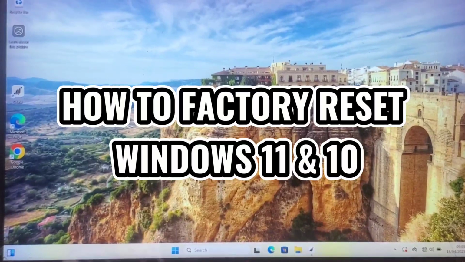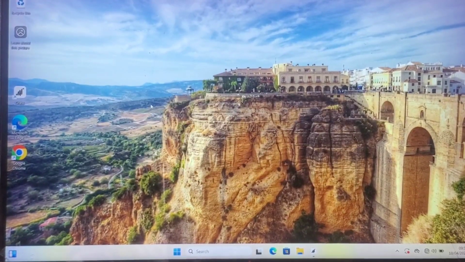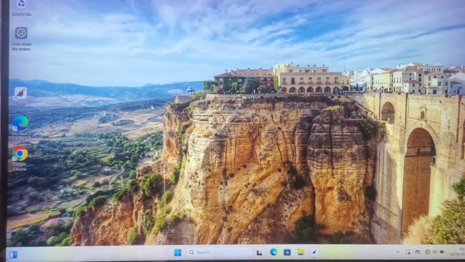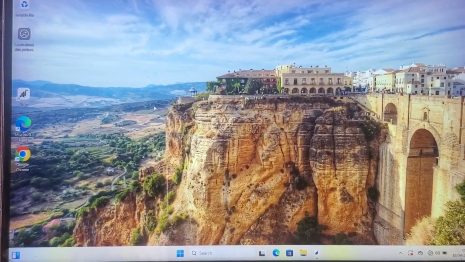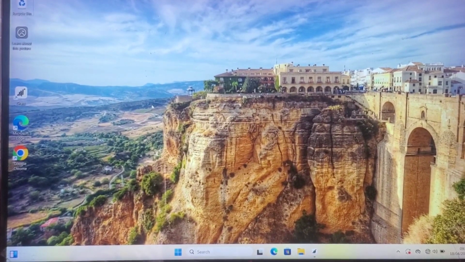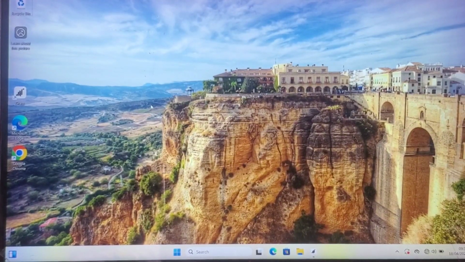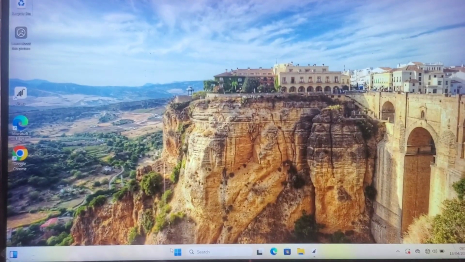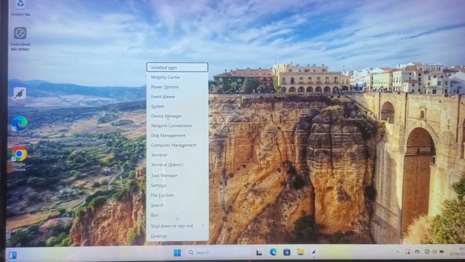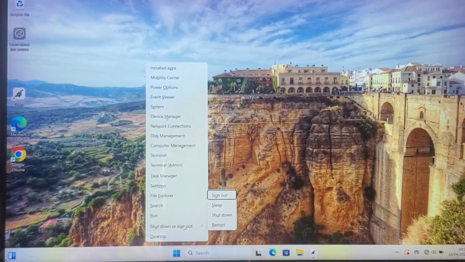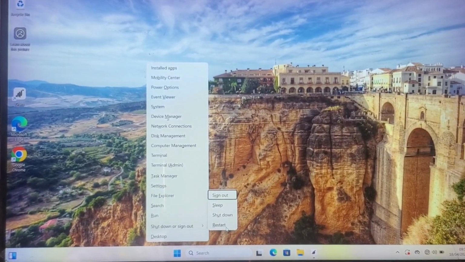Let me show you how to factory reset Windows 11. The same process is also applicable to Windows 10. You tap on the left shift button and hold, right? You continue to hold, then you come to the Windows logo right here. Then right click on the Windows logo, then come here, then click on restart, right?